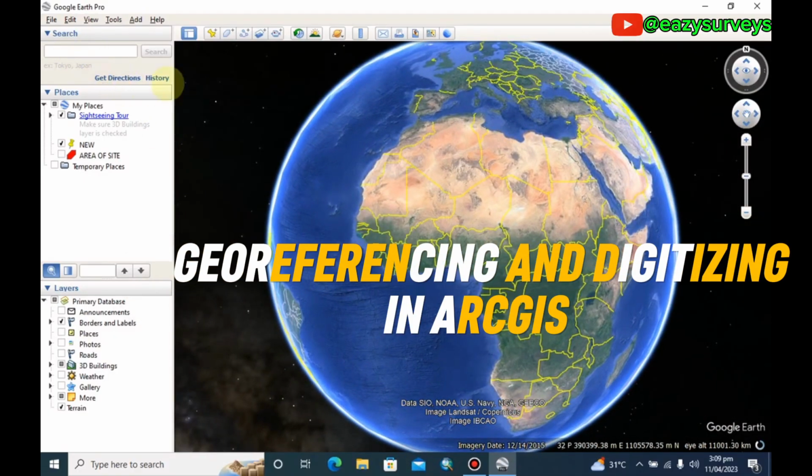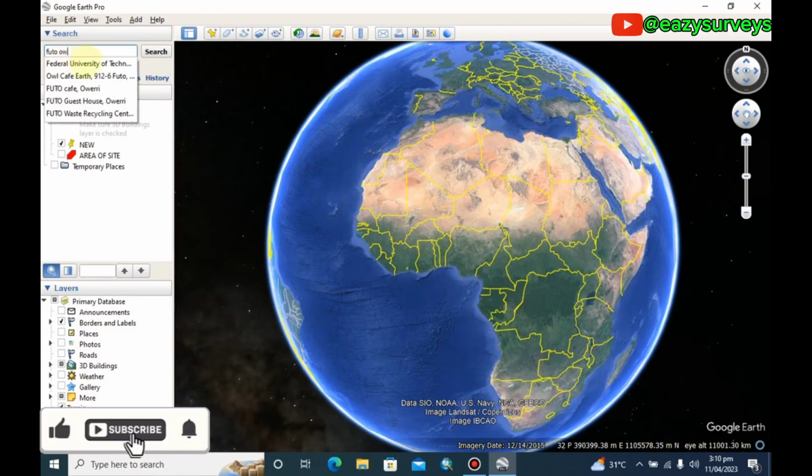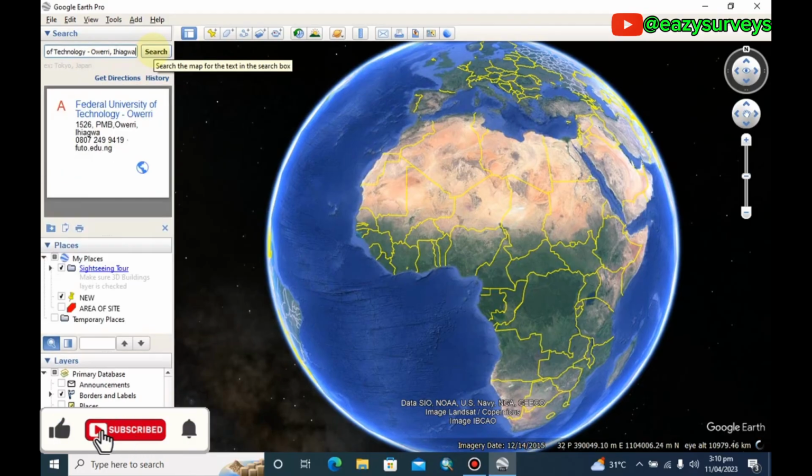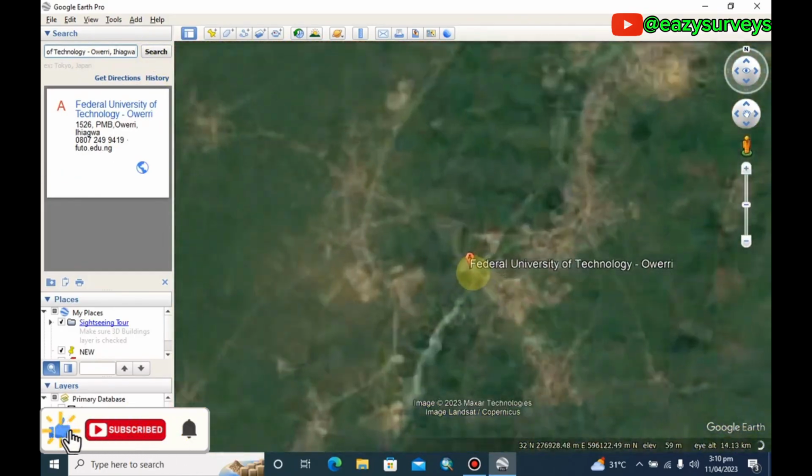Provided you don't have a particular coordinate of your location where you want to download an image, you can just come to the search box, then type the address of that particular location. In the course of this video, we'll be using the Federal University of Technology Owerri, FUTO. So you can just come here and type FUTO. You see the options coming up already, so you click on it and click on search. The moment you click on search, it will automatically launch you into the study area.